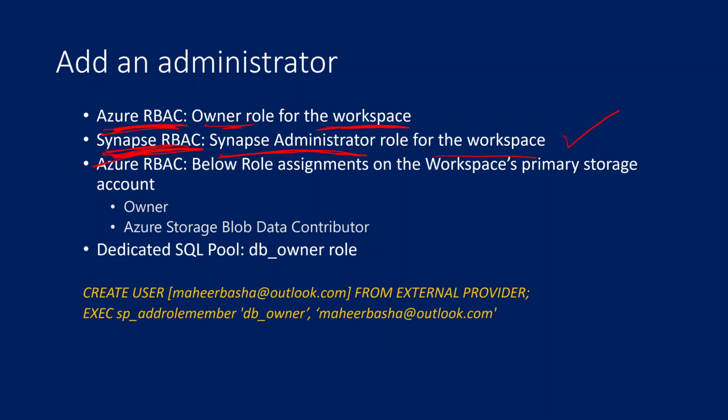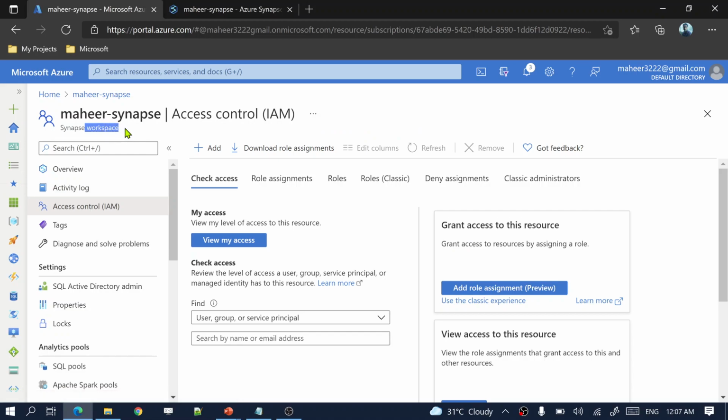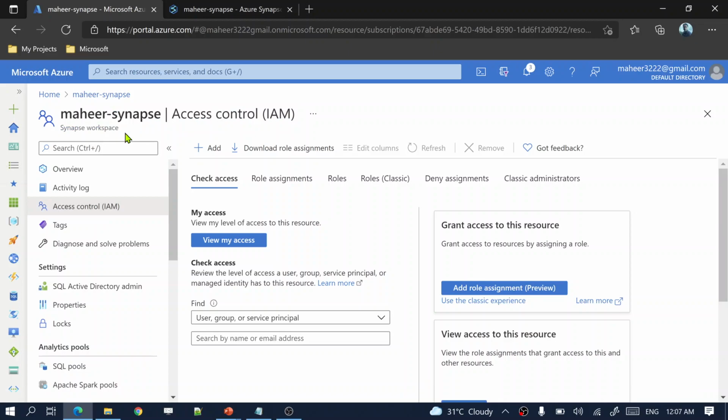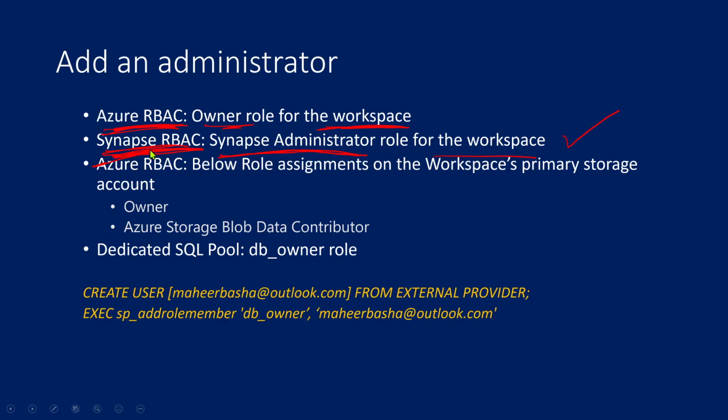Whatever you have seen just now is Azure workspace role based access control, because you are at resource level on the Azure portal. To add this Synapse role based access control, you need to actually open the Synapse workspace and do that.